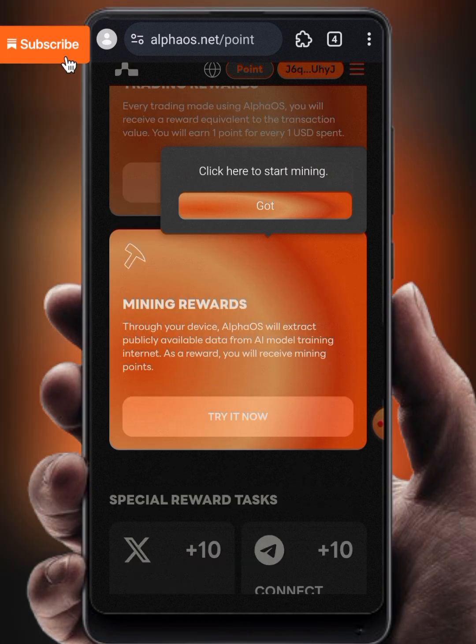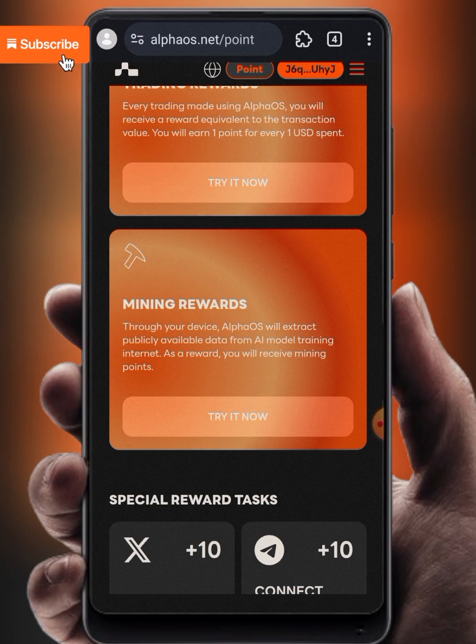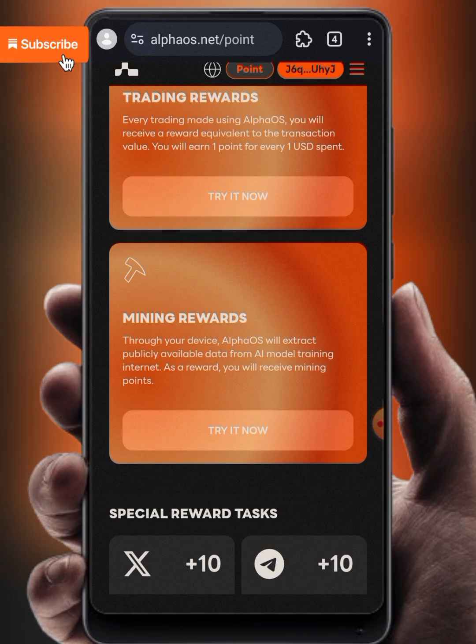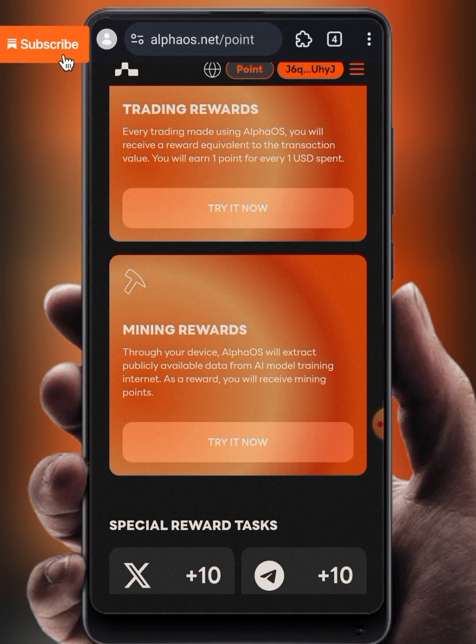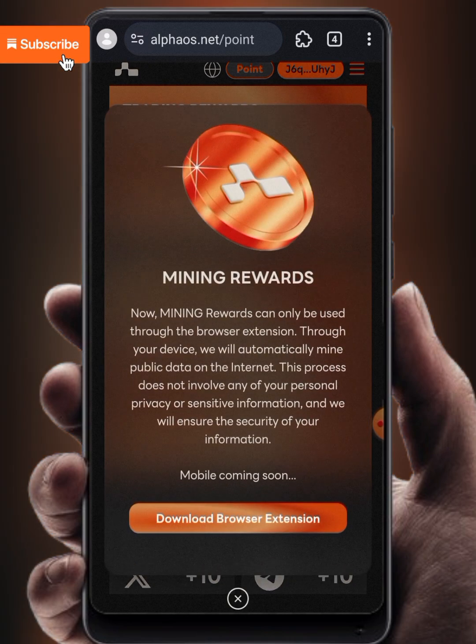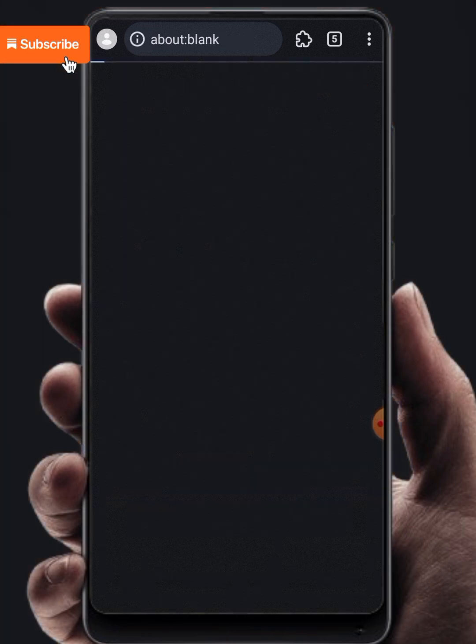Now one other important thing you need to do is the mining. Even if you click on try now, it will require you to install their extension on your browser so that you can be mining points when you are not active. So first thing you need to do is to come to this mining rewards and click on try it now. It will require you to download their browser extension. Remember, you can do this with your phone or with a laptop. I am doing it with my phone. If you want to do it with your phone, use Mises browser. I'll click on download browser extension.